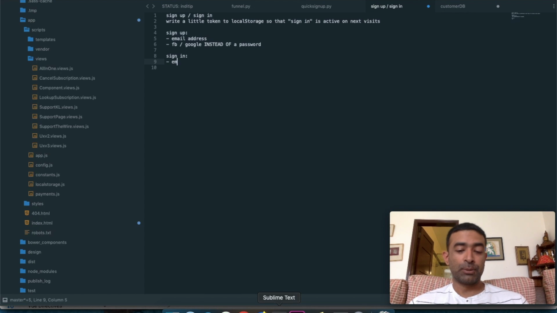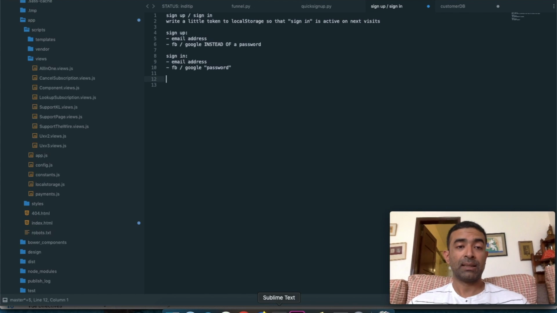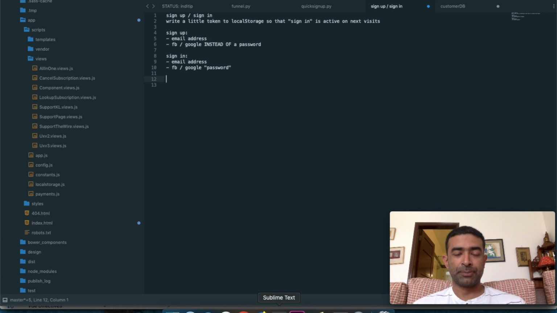So let's think this through. Supposing I asked for their email address and the Facebook Google password. How am I going to look them up? So the actual identity is this Cognito identity, which is going to be my database key. So if I make a table called identities, having as its primary key the Cognito identity ID.